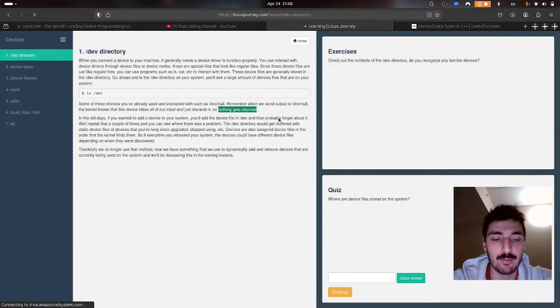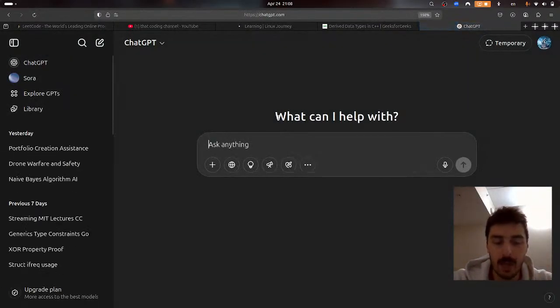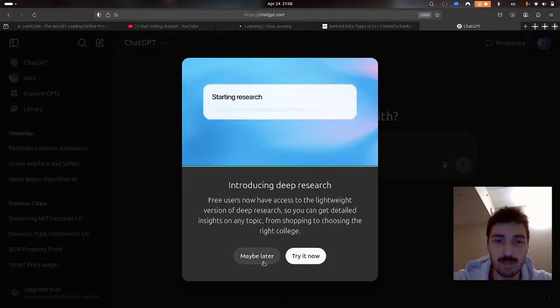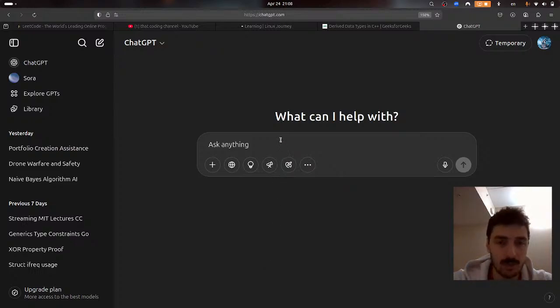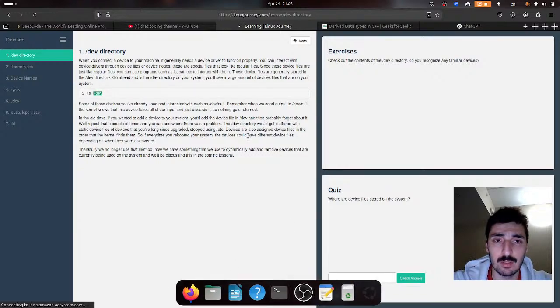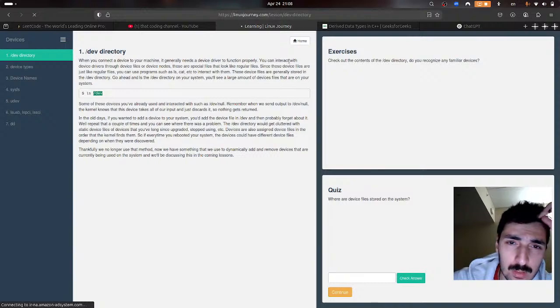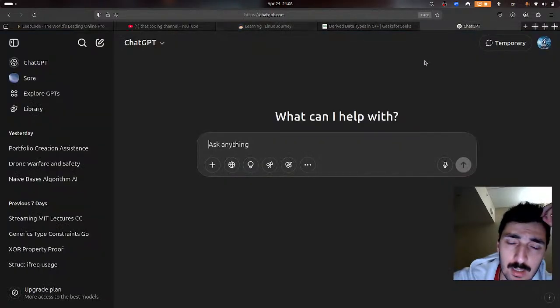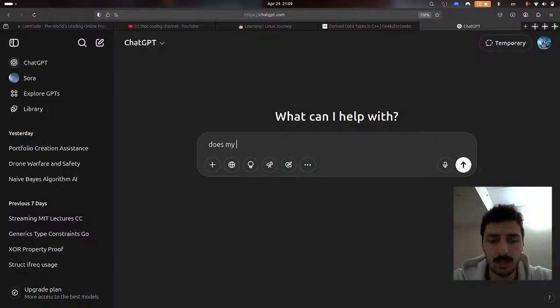Device. All right, I have one question. I have a Bluetooth mouse connected to my Linux. Now there is a file in dev, like, what is this called? Device files are, does my Bluetooth device have a device file on Linux?